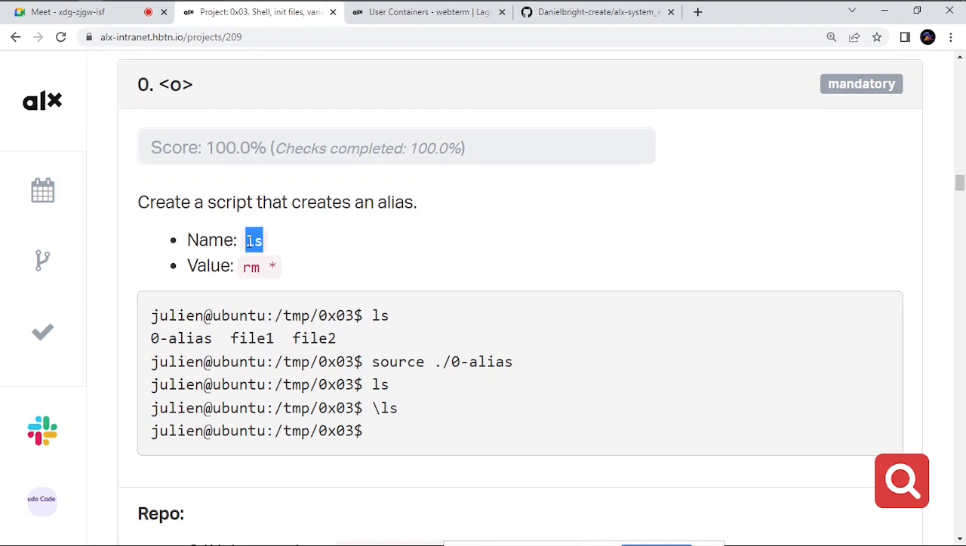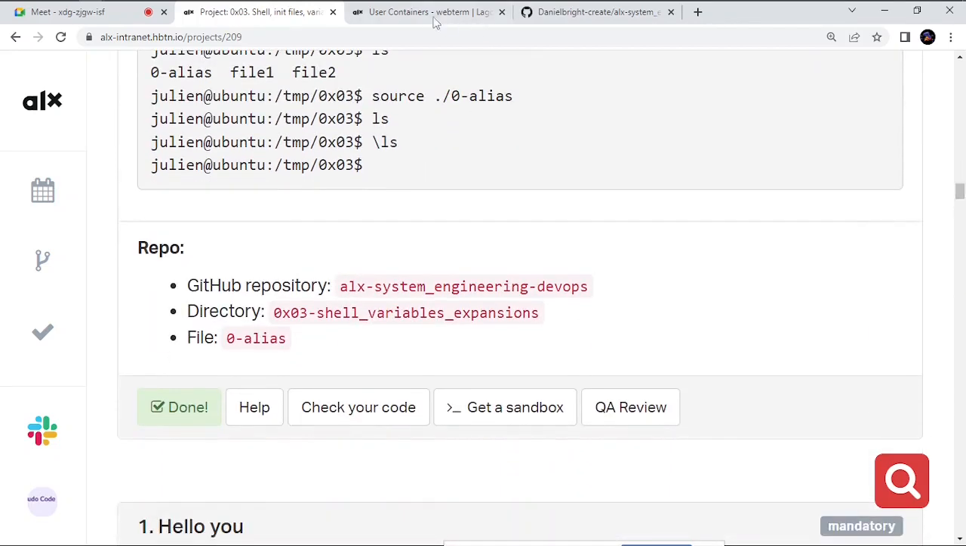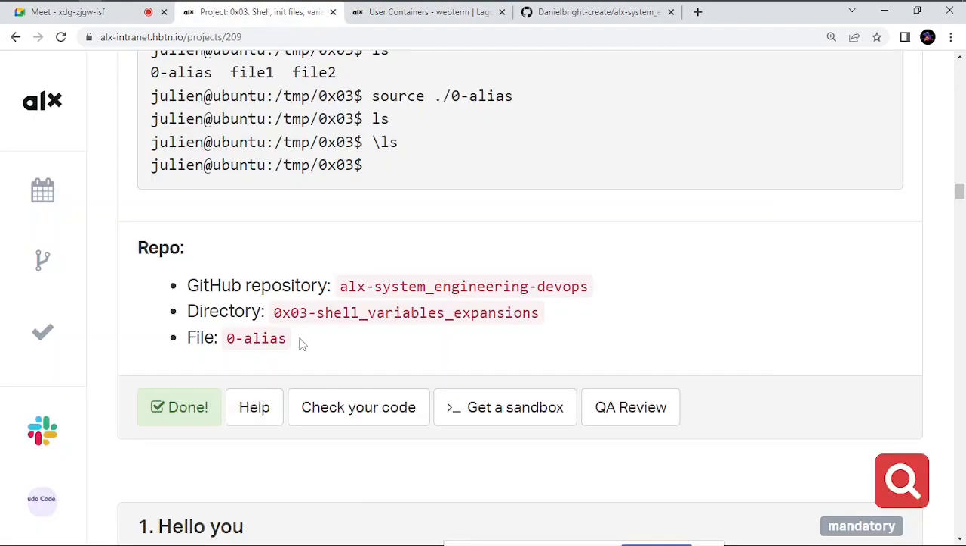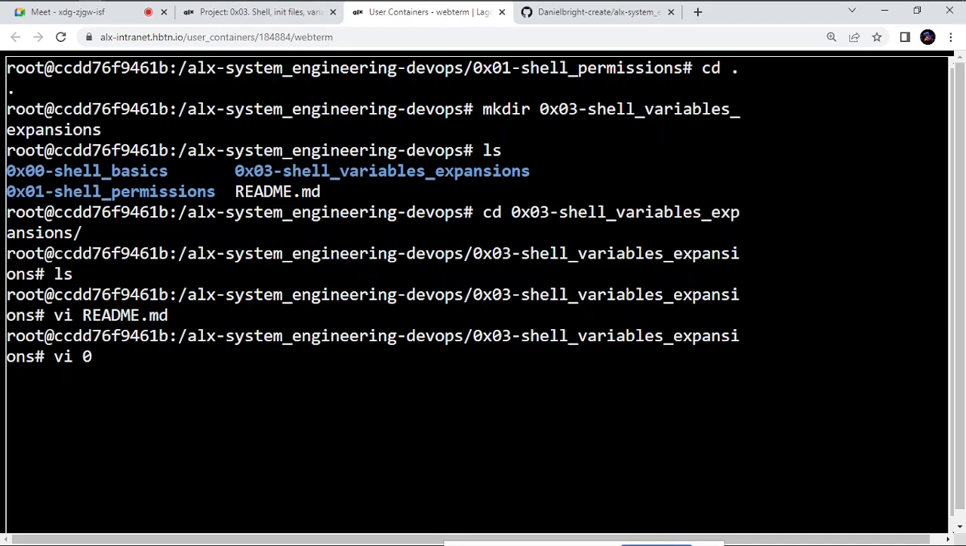This is the name that will give the alias, and then this is the value. So somebody that has done these tasks should tell me what to do. I don't know what to do, to be honest. It's been long since I did that video that's on YouTube.